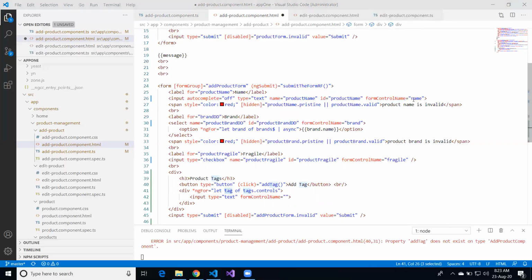Over here, form control name was name. Because of this form group, we are telling it to go and find a control in this group by the name, and over here by the name brand, over here by the name fragile. So over here we need to pass in a similar reference. So that would be this tag itself, or we can even do something like this.